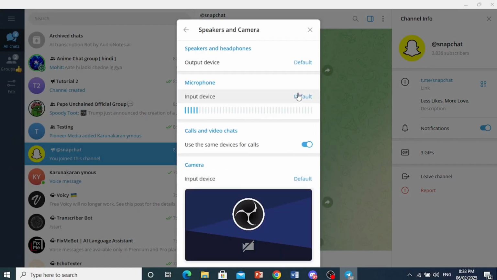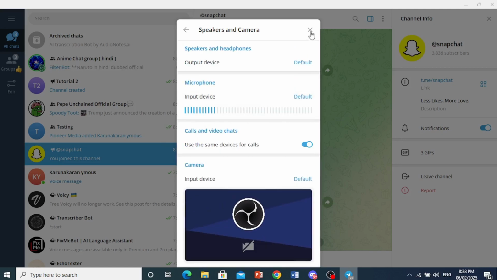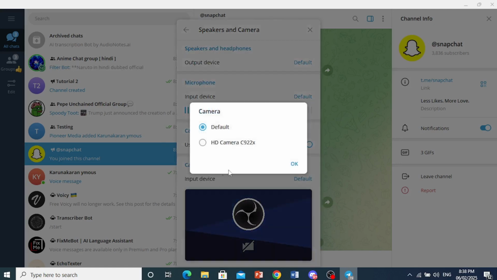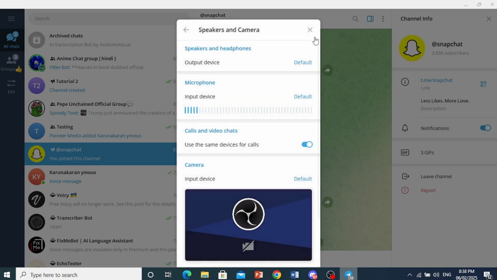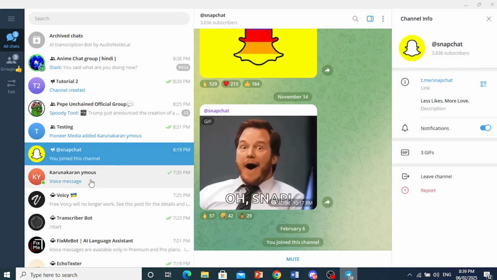Make sure that your microphone is enabled, okay, and this is also toggled on, and your camera is also set properly, okay? Go ahead and choose your camera from here, and then come here, and I'll press on this X icon. Now, choose the person you want to video call.